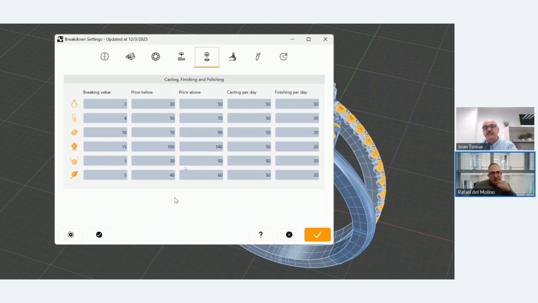In the next one, we can set the price here for the casting, finishing, and polishing that we were talking about before. On the left-hand side, we can see the different types of pieces: rings, earrings, bracelets, necklaces, pendants. So we have created a breaking value that will be in grams. Whatever is below that breaking value, we add a price. Whatever is above that, we can add another price. Yeah, it's price per gram, right? Price per gram, yes.